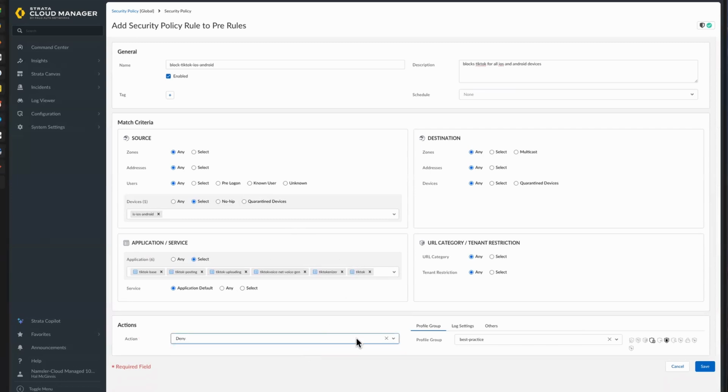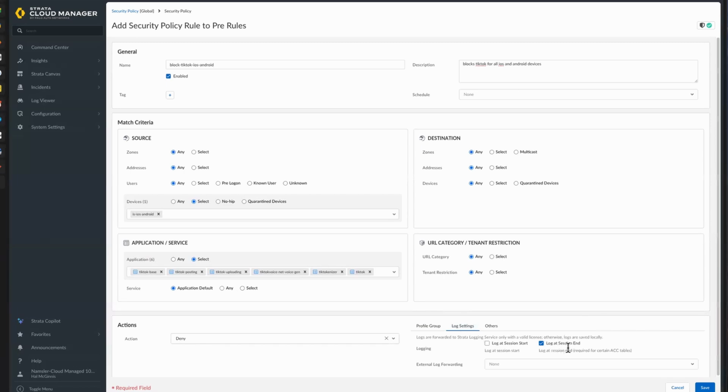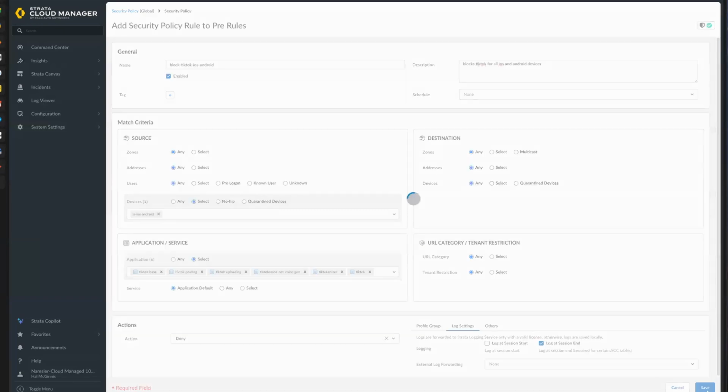We're going to make it a deny rule. We're going to use the default best practice profile, security profile group. We're going to leave logging as it is, log at session end. And that is everything we need to do.